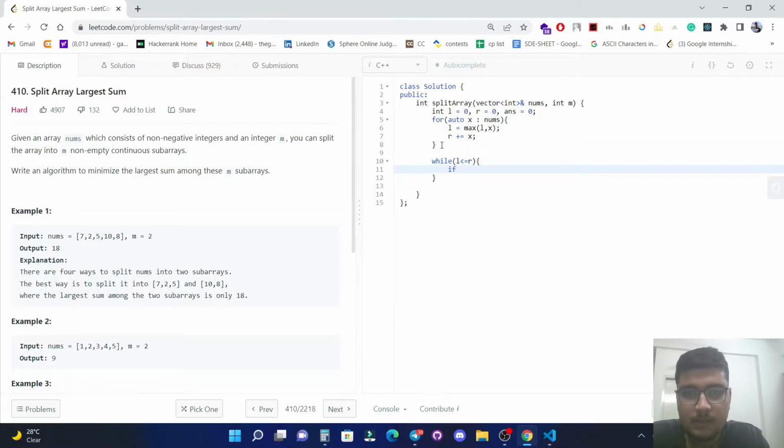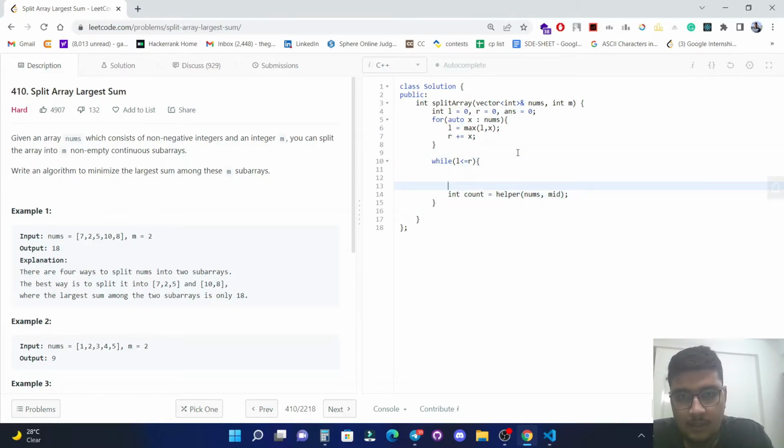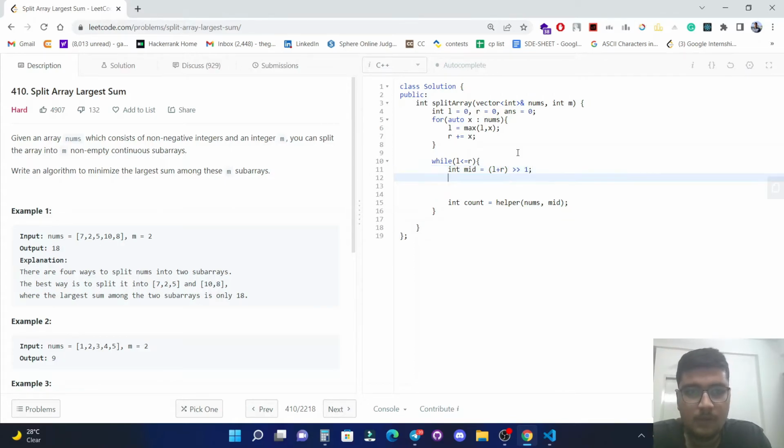Now let's take first count. This will be counting the number of subarrays. So let's take a helper function here. We will be declaring the helper function later in this video. So int count is equal to helper. Let's pass nums and let's pass mid from here. Let's calculate mid here. So int mid will be equal to L plus R divided by 2.